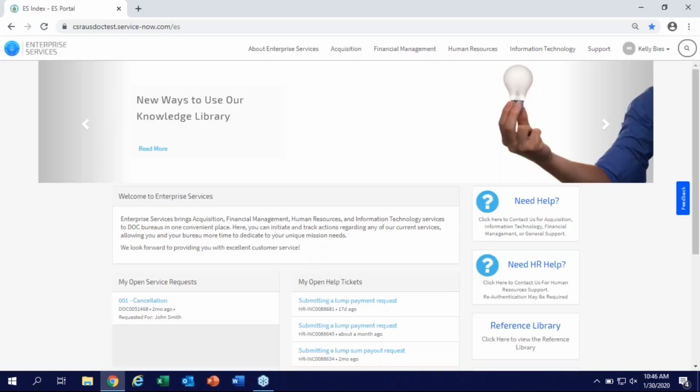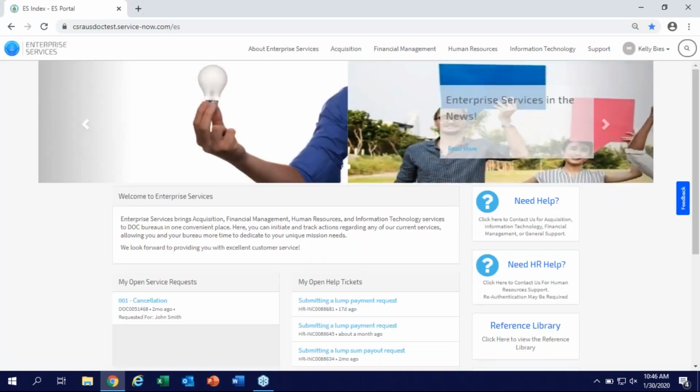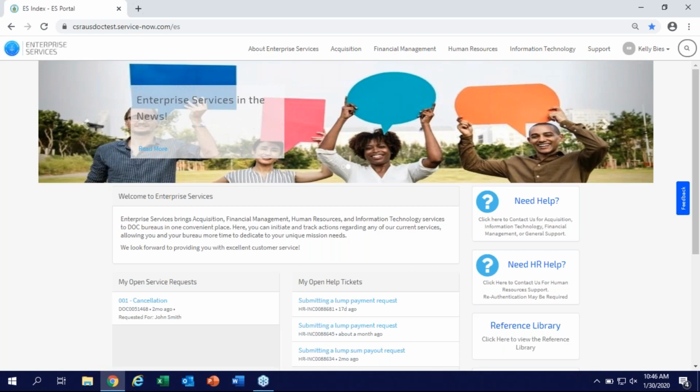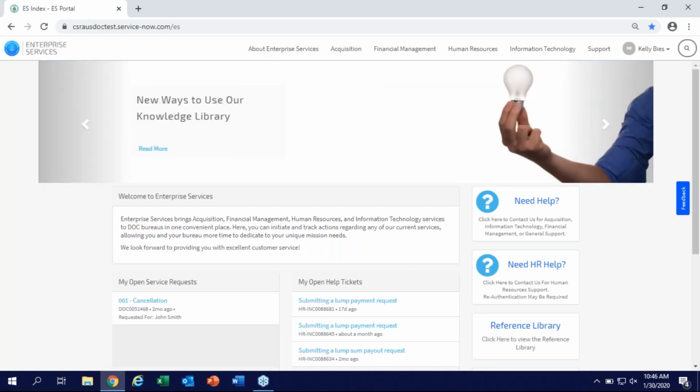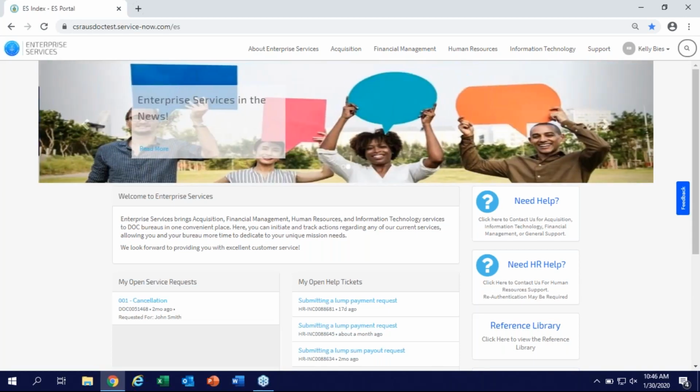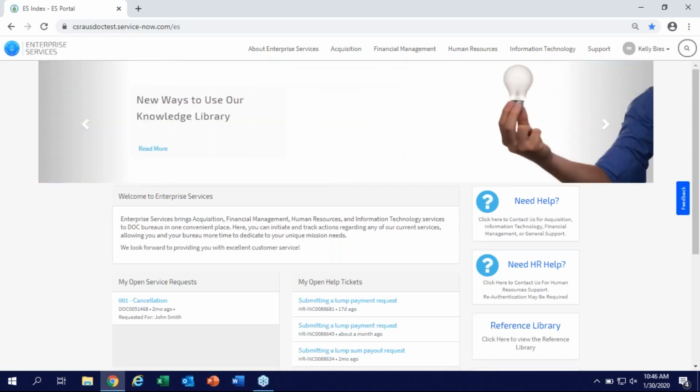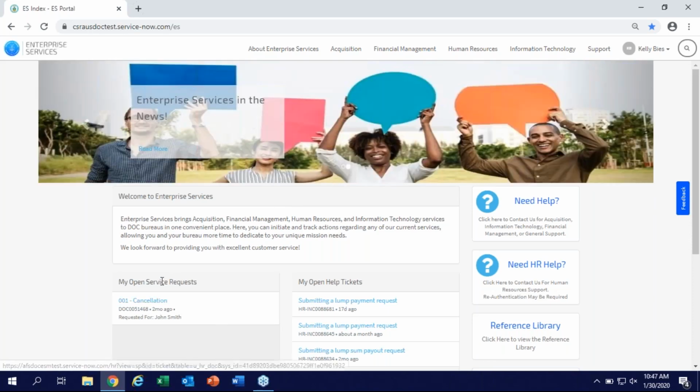Thank you, Kelly. Awesome. And now we are out of HRConnect and we are back in the Enterprise Services portal. We're going to continue the example of that employee separation and termination as we walk through each of the different pieces on the portal here. So again, once your termination part is approved in HRConnect and is routed to Enterprise Services, a service request opens that you can track using the portal.